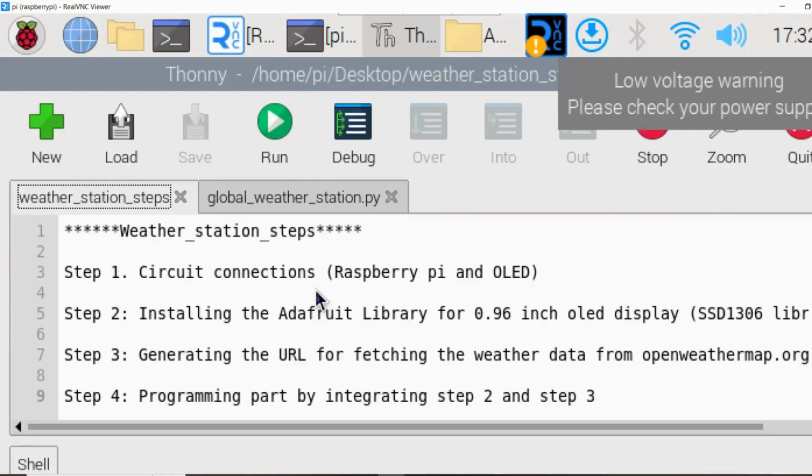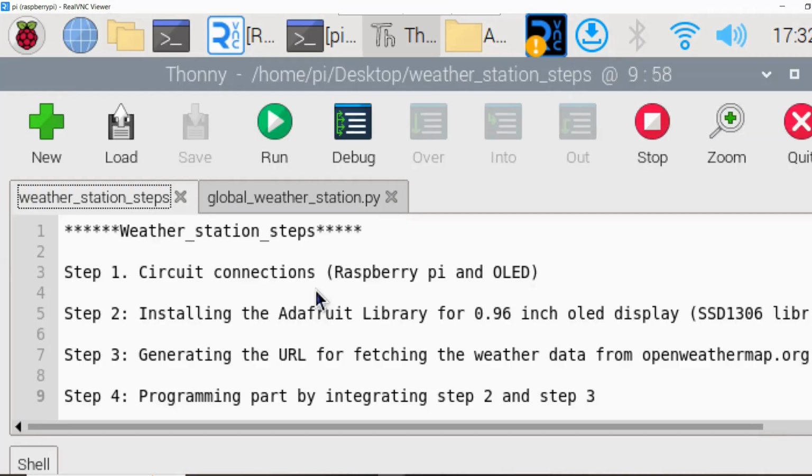And finally, the second and third part. The second part is for programming and configuring the OLED display, and the third one is a separate one, that is getting the weather data from online. And the fourth step is combining the second and third step, that is the OLED display program with the weather fetching program. All right, so let's get started.